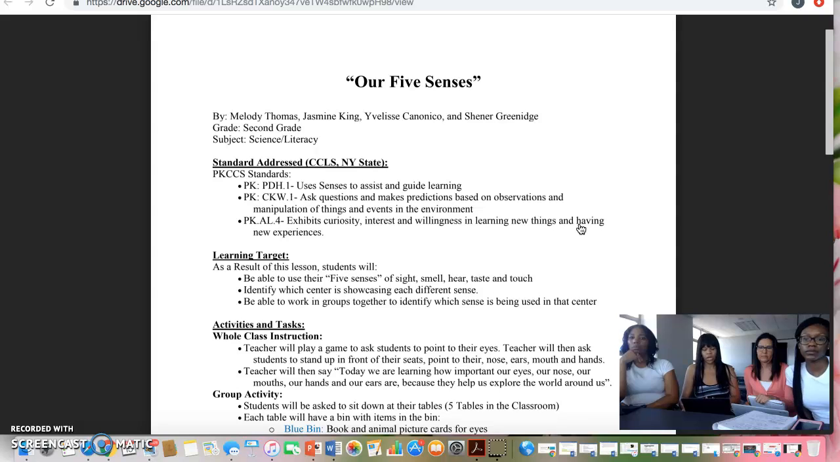So the learning target would be, as a result of the lesson, students will, one, be able to use their five senses of sight, smell, hearing, taste, and touch. Two, identify which center is showcasing each different sense. And three, be able to work in a group together to identify which senses are being used in that center.